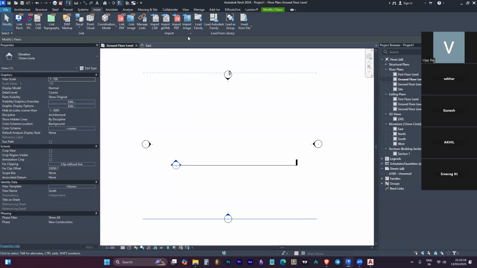So now I have an image. Let me import an image from here. Also, you can simply drag and drop. You are also able to insert the image that way. So let me drag and drop one of the images.